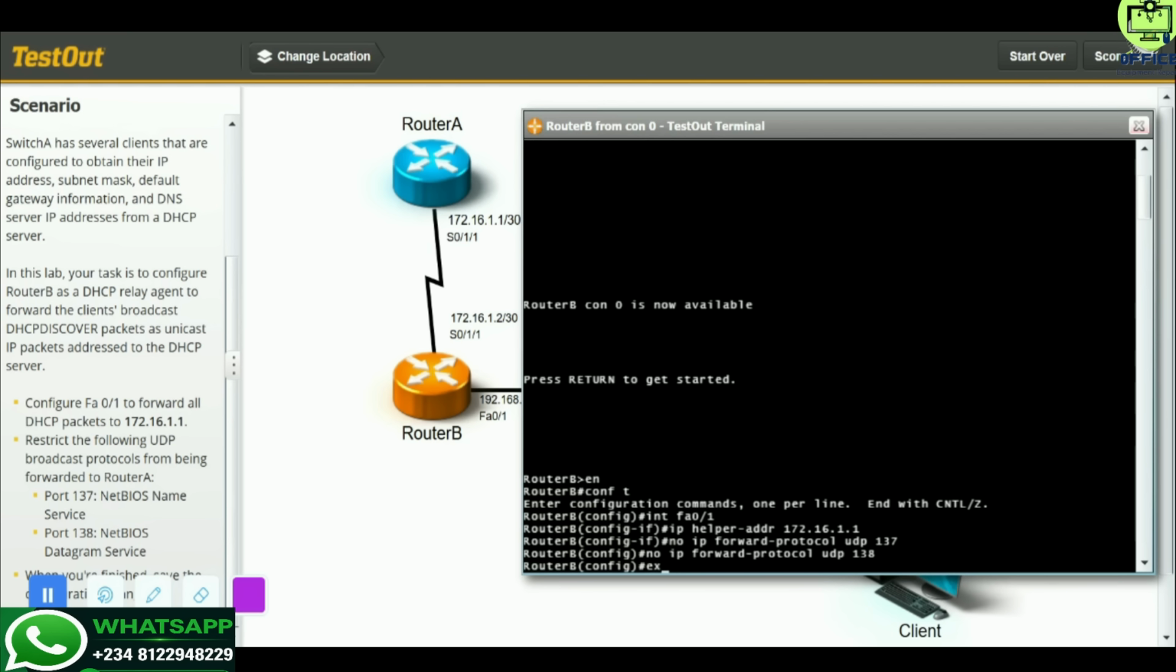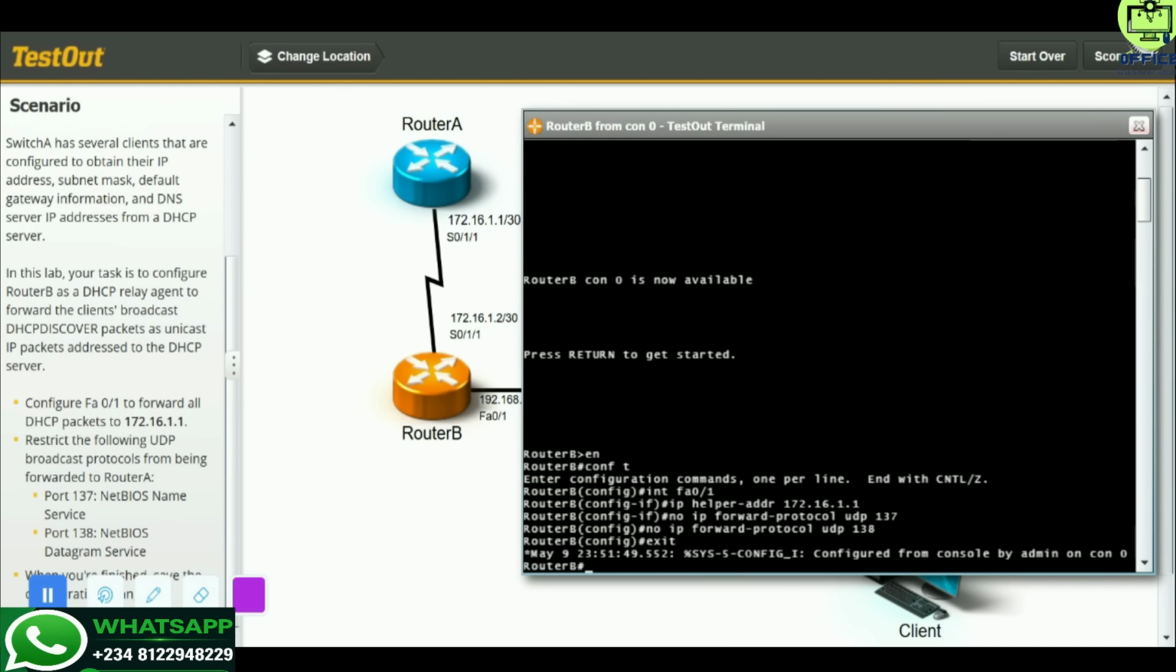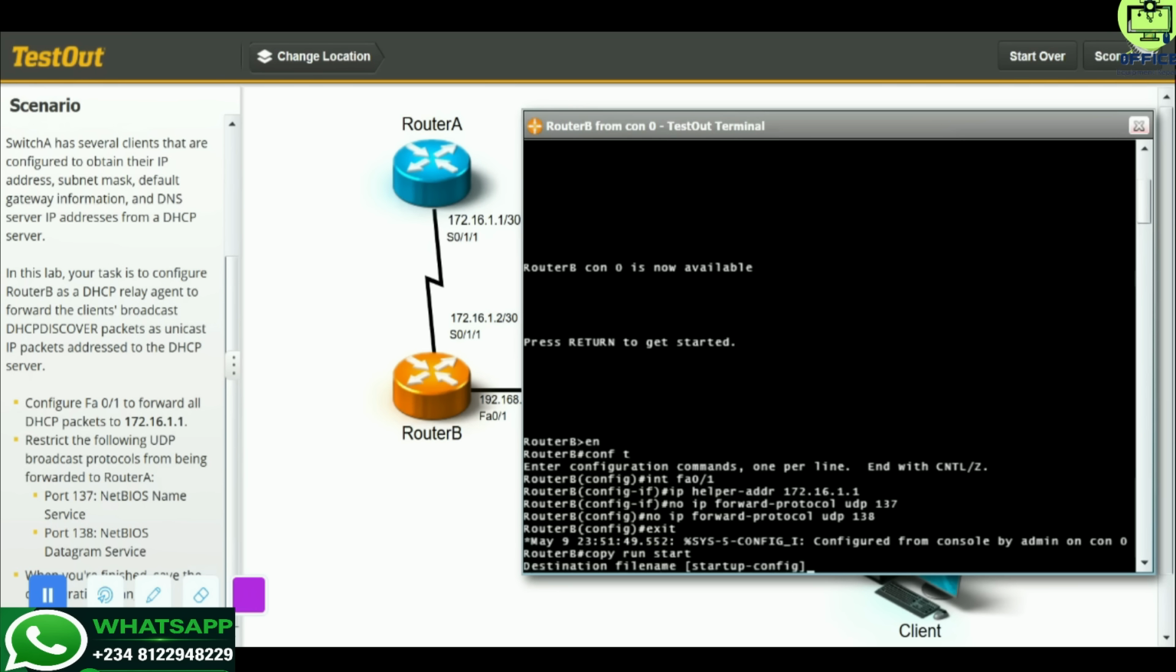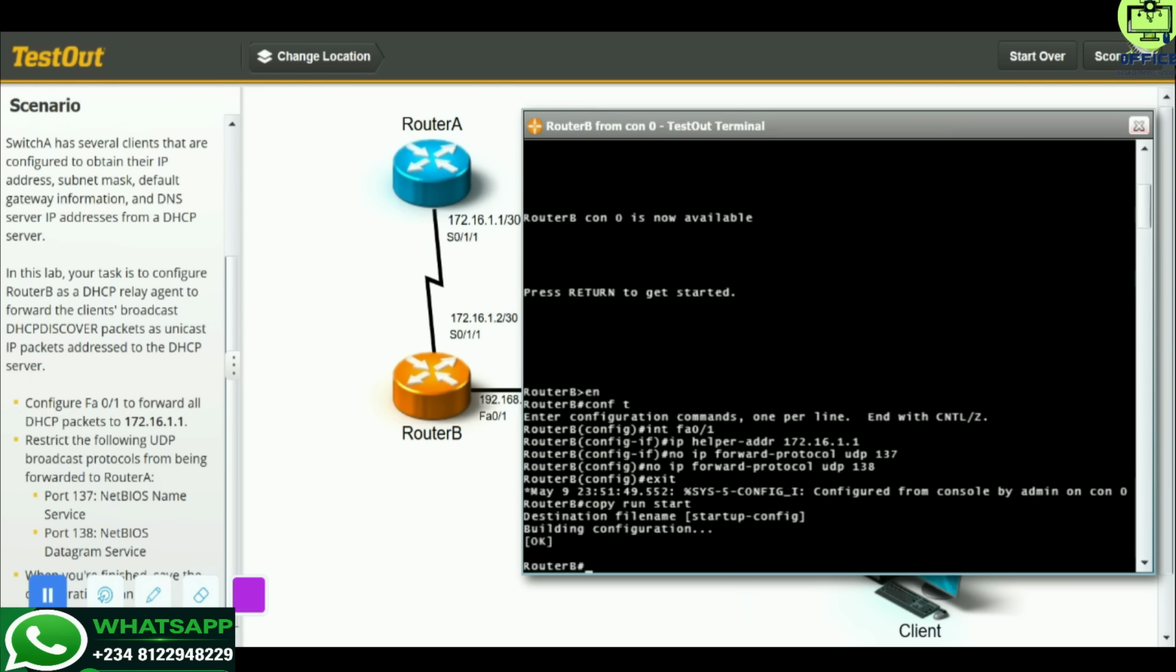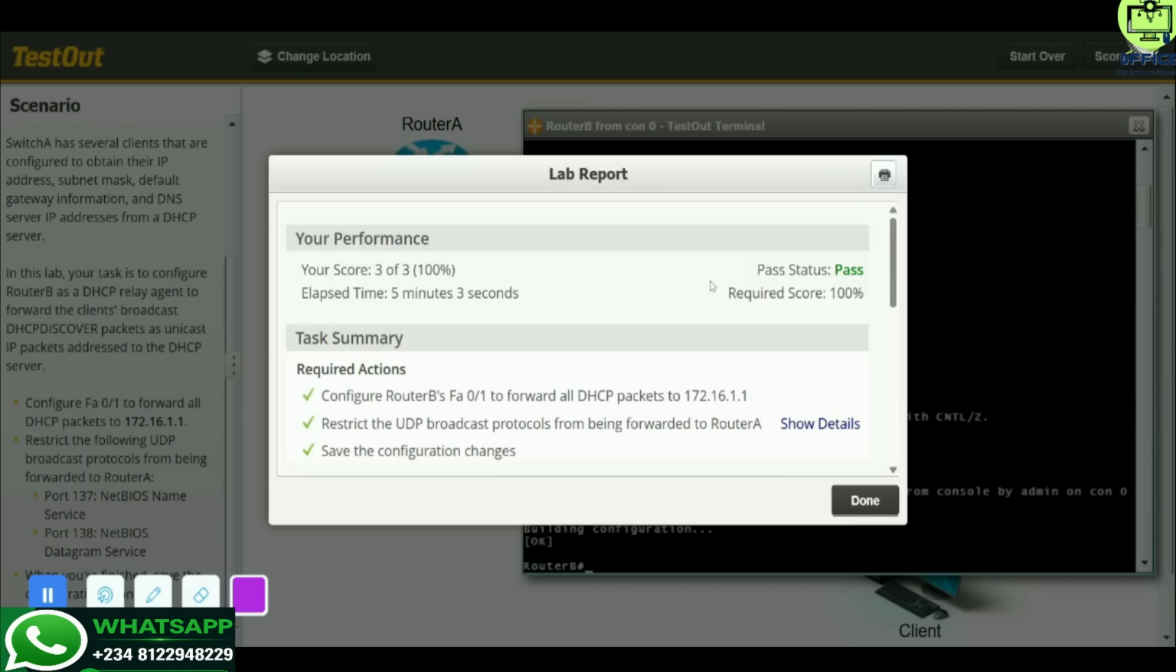Type exit and press enter. Type in copy space run space start, press enter, and let's see how we do, and everything is correct.